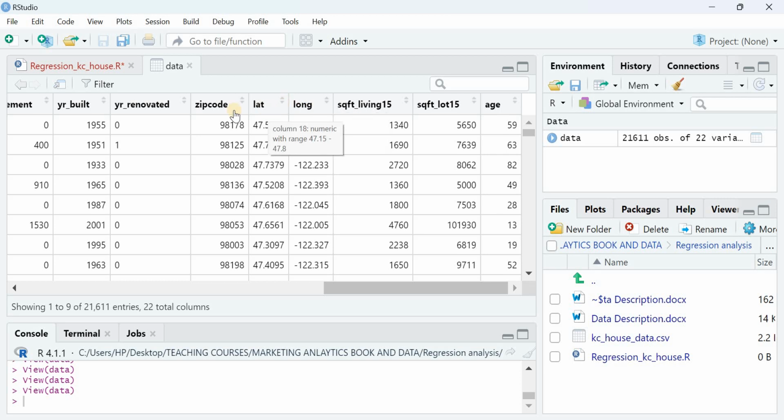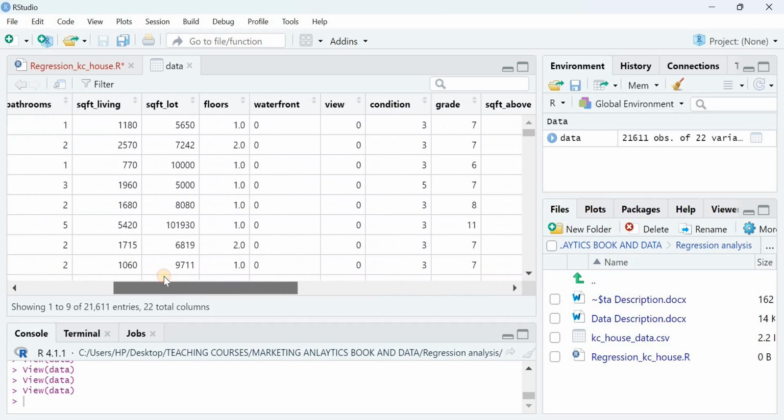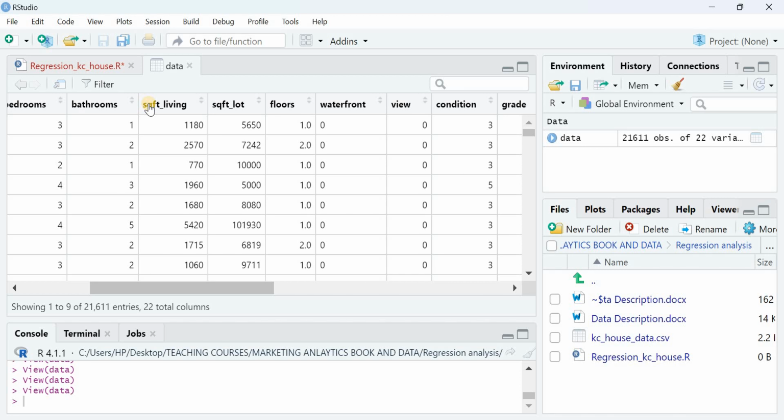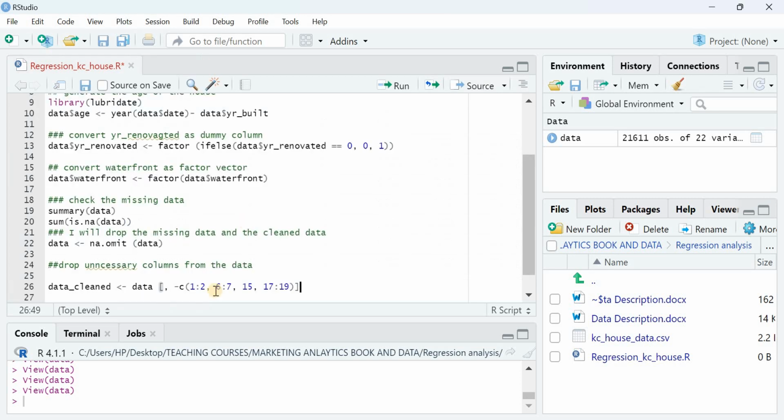So 17, 18, 19, 15, right? And I can see 6, 7, right? And 1, 2. Yeah, 1, 2, 6, 7, 15, 17 to 19.